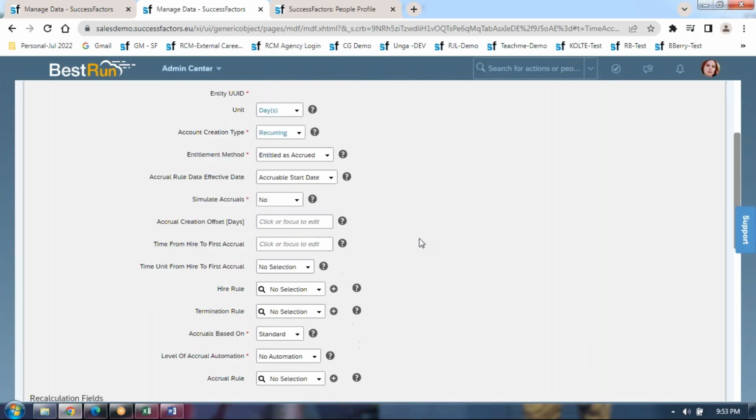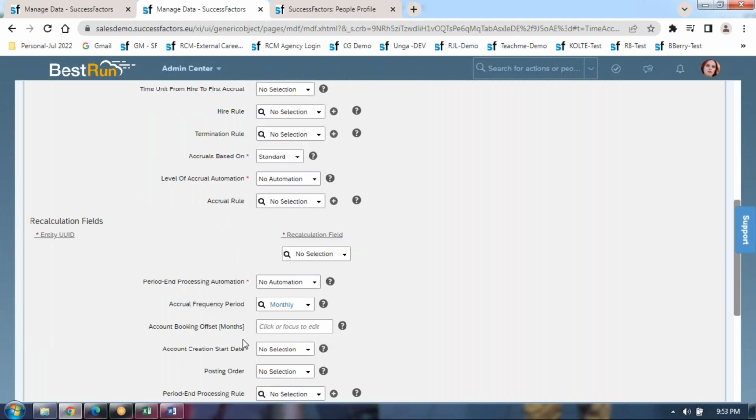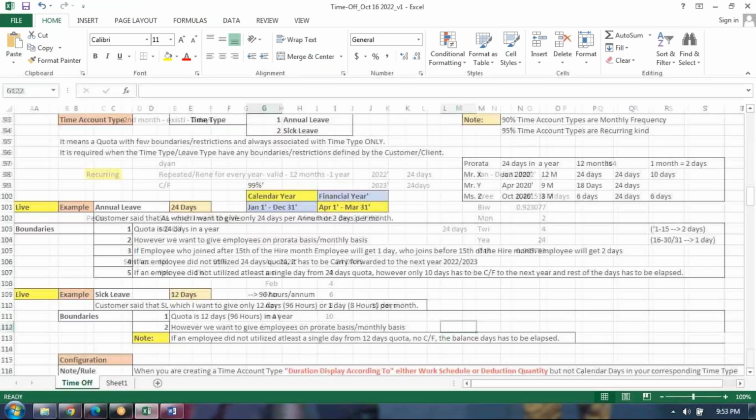Now, accrual creation offset days, we will discuss at a later point. Park it aside. Time from hire to first accrual, I'm not talking about these two either. This is the hire rule, termination rule, accrual rule. Three business rules are here as of now, and two more rules are there. In our time account type, in total we are holding 5 business rules.